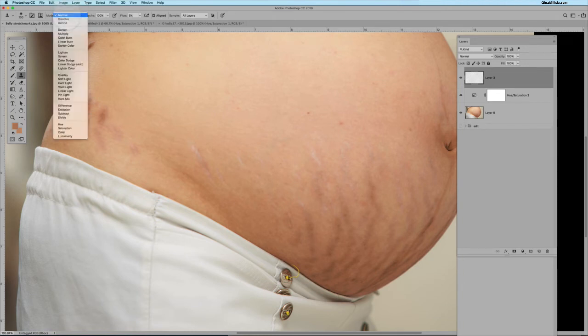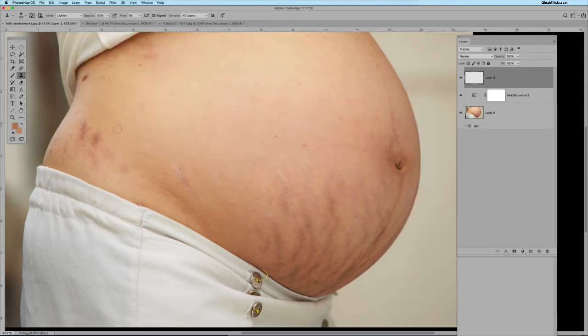I'm going to make sure that I've got 0 hardness on my brush. The blend mode is set to lighten. By default, you'll find that it's normal. We're going to come down and change that blend mode to lighten. Opacity 100%, and I'm going to start with a flow of 5% and make sure that sample all layers is selected.